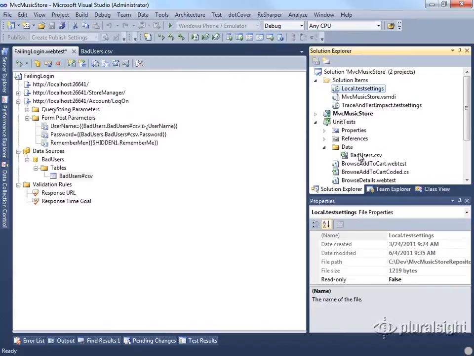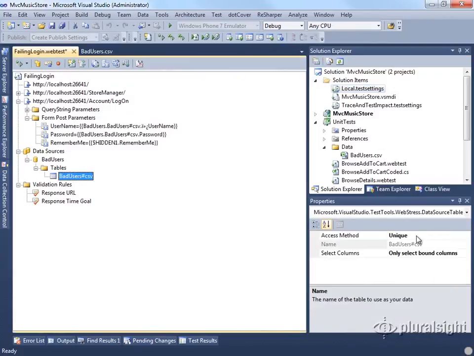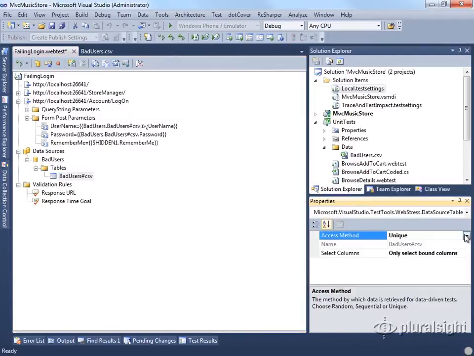Note also that if we do use a value of unique, when we run a load test, the load test will only run as long as it has unique data to pull. Once the data source has exhausted all of its unique rows, the load test will end. We'll keep our access method here at sequential.